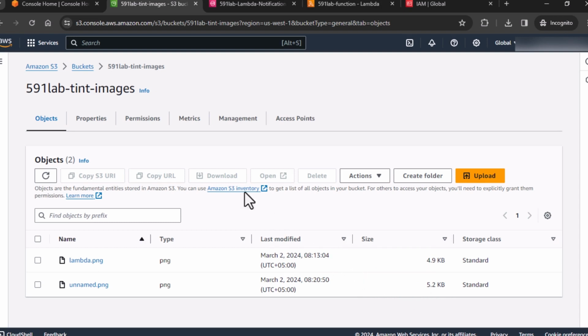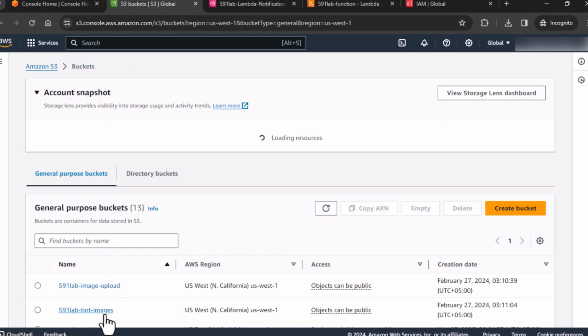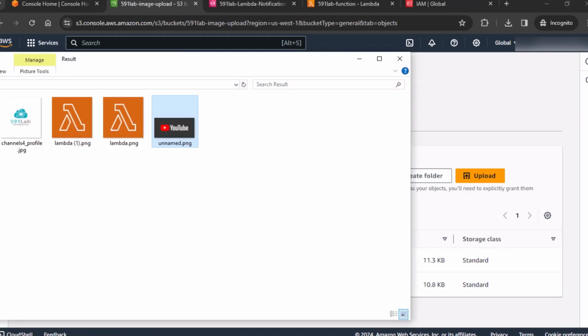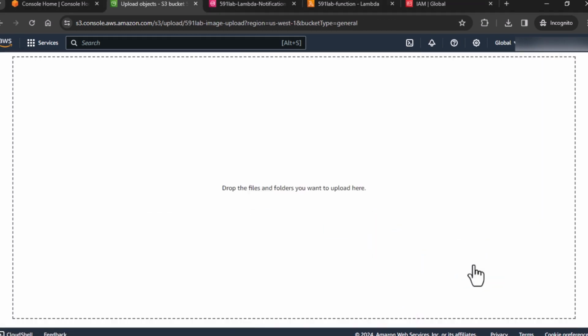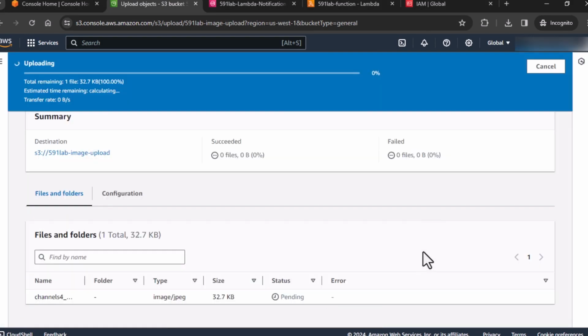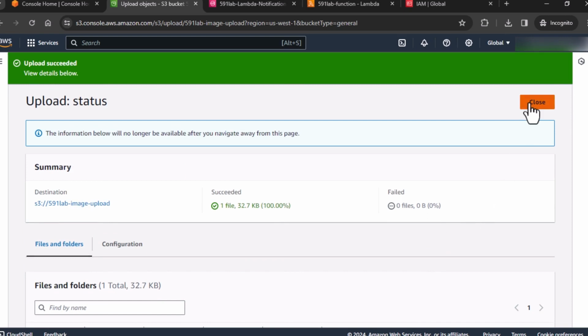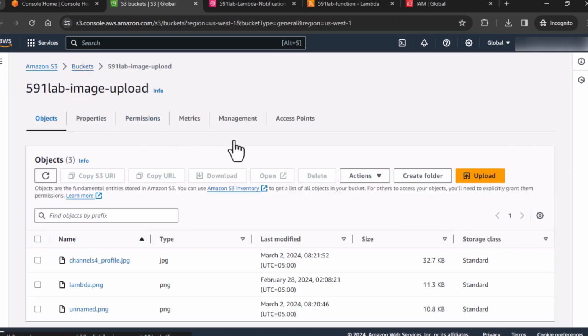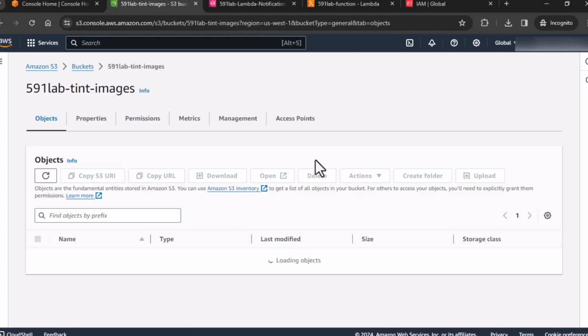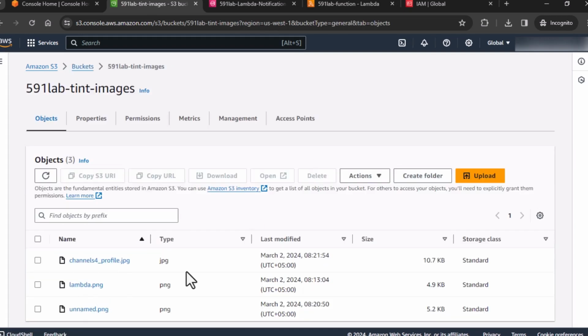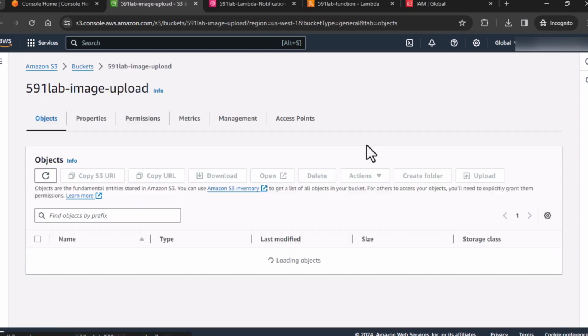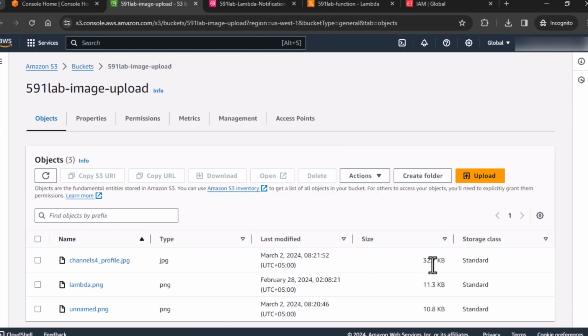Now do the same process with the remaining final Lambda image as well. So jump back to the bucket. And now we are going to drag and drop this image. And let's verify within the tinned image bucket. Perfect. So this image is also resized, and the size of the resized image is 10.7 kilobyte, and the original image size is around 32.7 kilobyte. Also, let's verify the notifications as well.